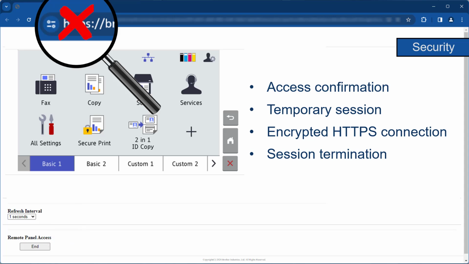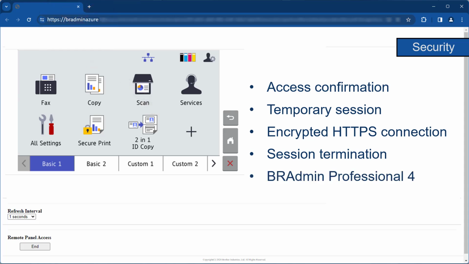By deleting the HTTPS link, how can you then re-establish this connection? The same way it was started, by using the Brother BRadmin Professional 4 device management utility. I will show you how to do this at some point during this video.